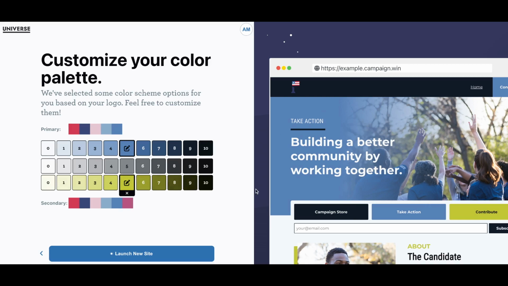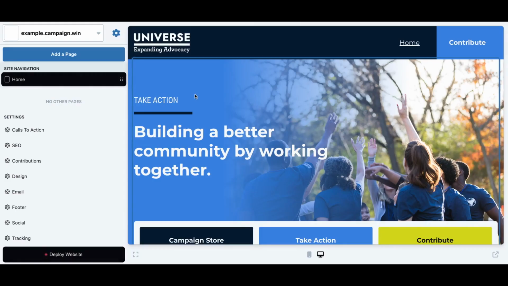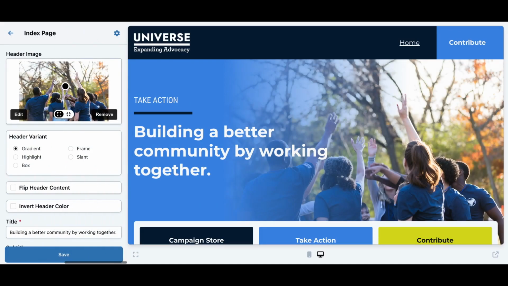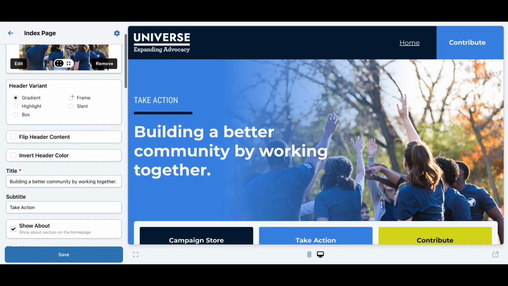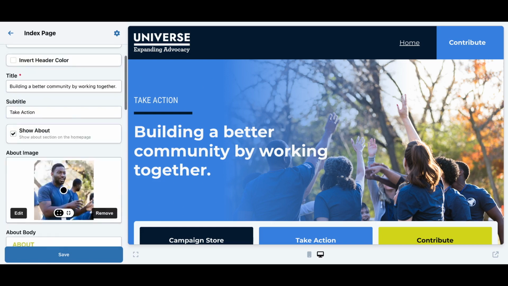Once you're ready to go, you can hit the Launch New Site button, and it will spin for a moment. And when it's done setting up your website, it will look something like this. Everybody, when their site is first created, will have a default homepage made. To edit the homepage, you can click in on the site navigation on the side, and you'll see all the options that you have for customizing this page.